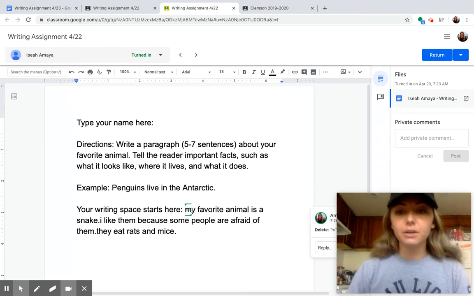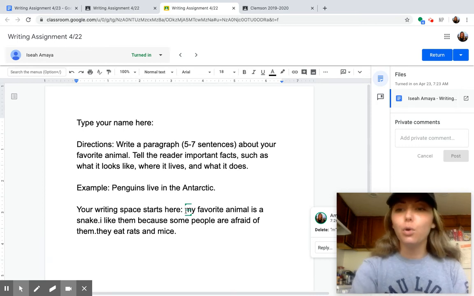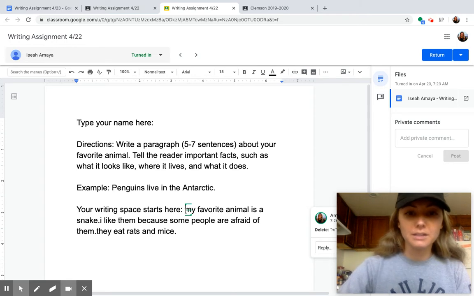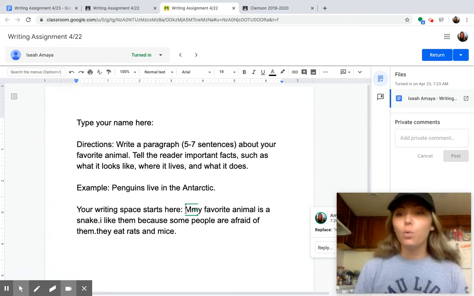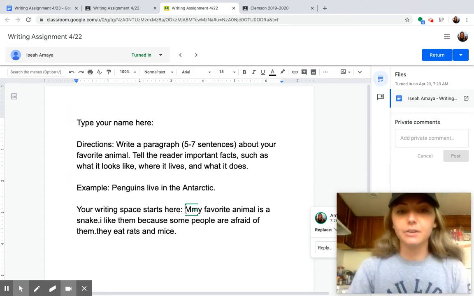On your keyboard, there's a Shift button. You'll hold down the Shift button and press the letter M, or whatever letter it is. So hold the Shift key down and press the letter that you want.